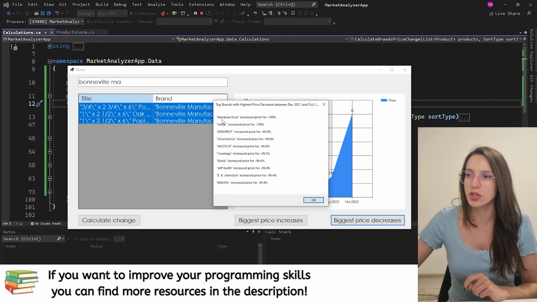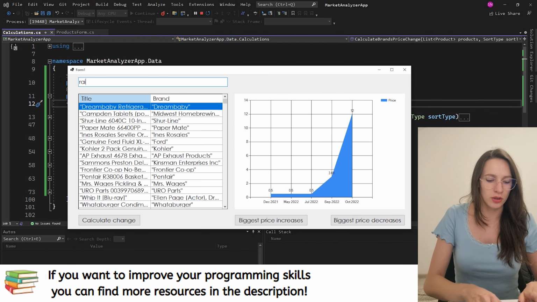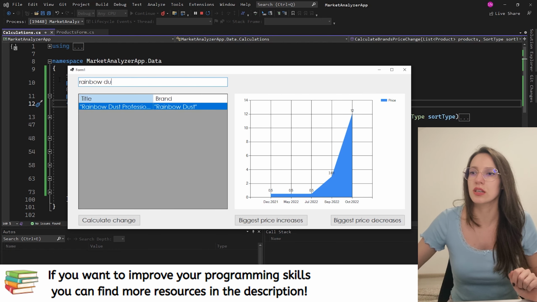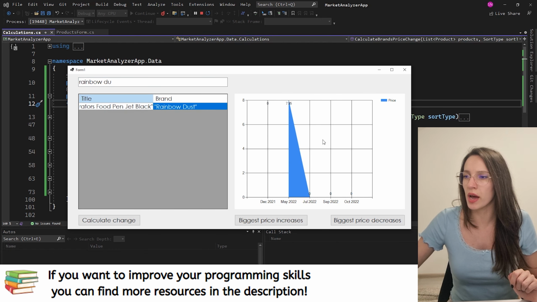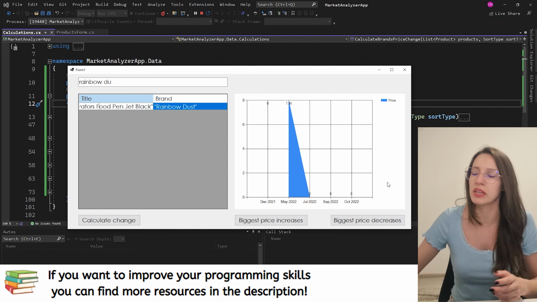So let's check for Rainbow Dust, for example. I will type Rainbow Dust, okay, and let's see what happened. The price went down from $7.95 to 0 between May and July of 2022. I'm guessing that this brand went bankrupt or something like that.